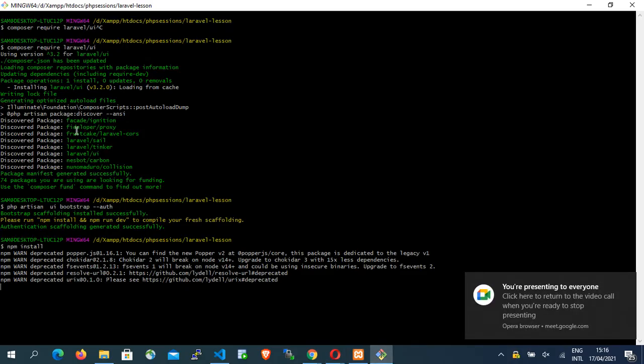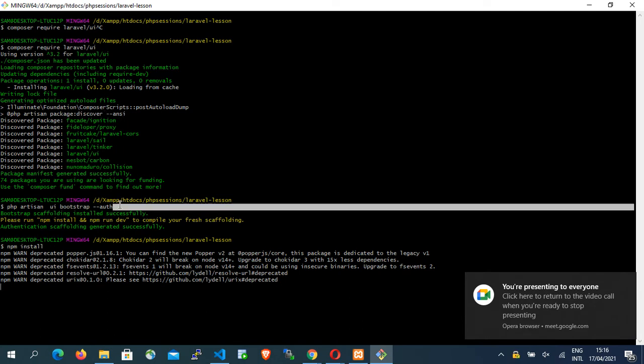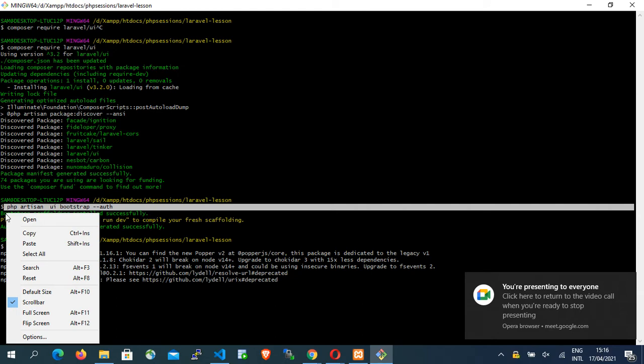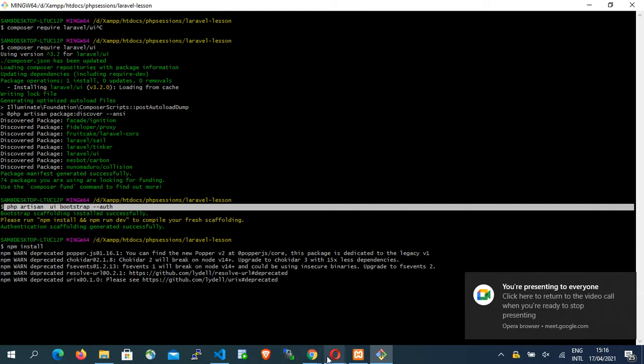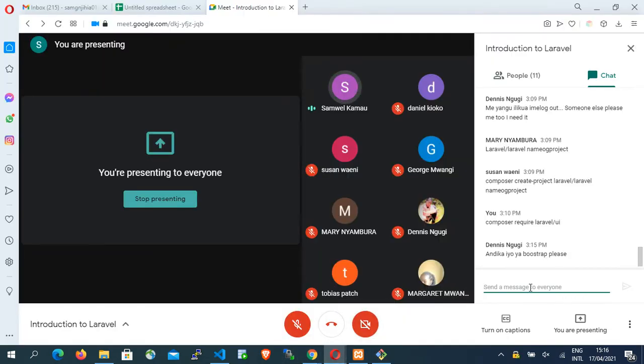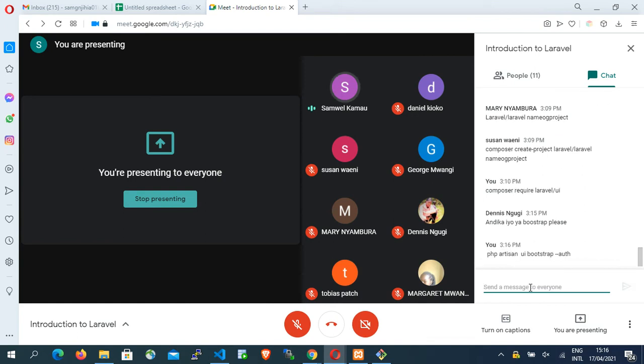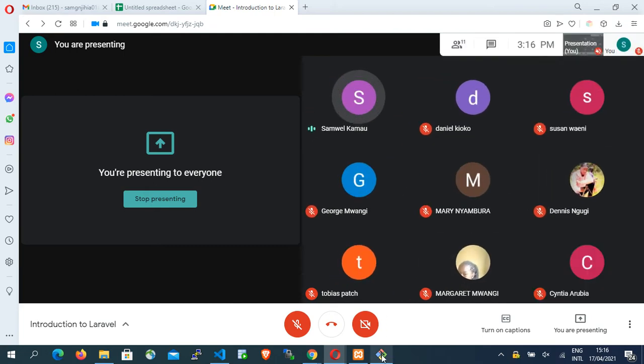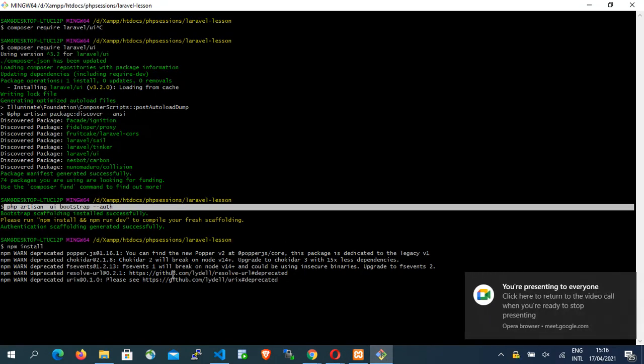Someone is asking me to write that Bootstrap command. Just copy paste it here. Here, scaffolding. So that's the one for scaffolding. It's there, beneath. So we are waiting for this command to complete executing.